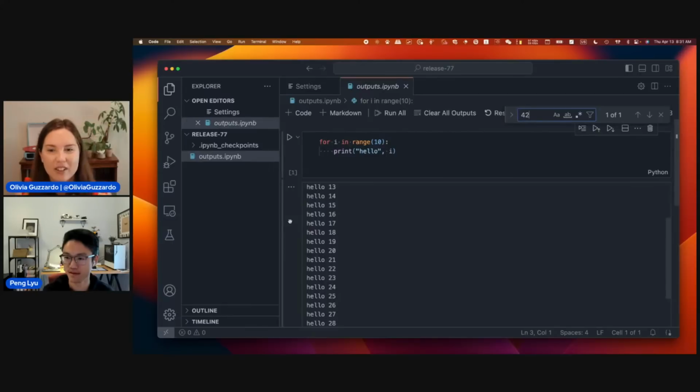I love having you on these, Peng, to give us all of what's new in Jupyter Notebooks, because I think it's easy to miss out on some of these really impressive features that have been added. So on that, is there anything else you'd like to demo or anything you want to chat about for what's in the future of Jupyter Notebooks?